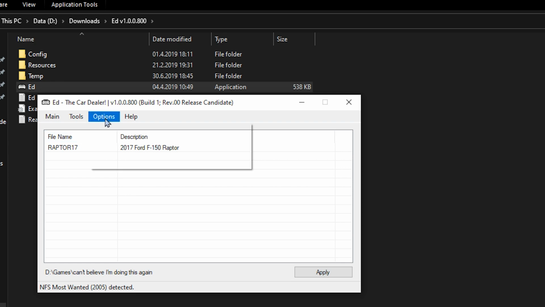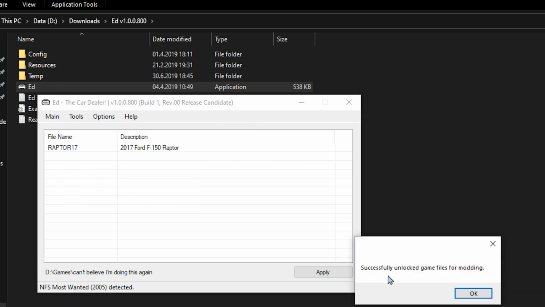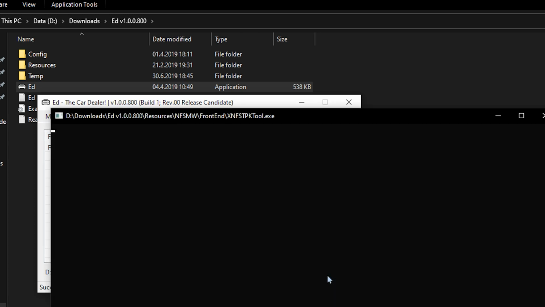But before you do that, go to Tools, and unlock game files for modding, and it should say successfully unlocked game files for modding. Click OK, and then click apply, and it should come up with a command prompt window. There it is. Give it a couple seconds. It should do its thing.